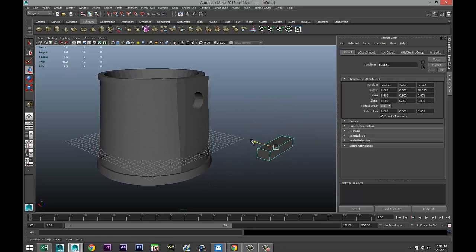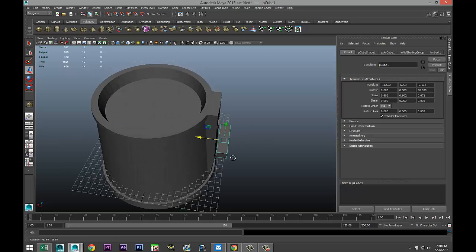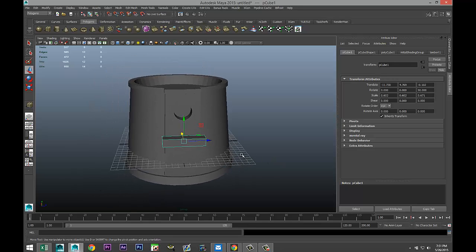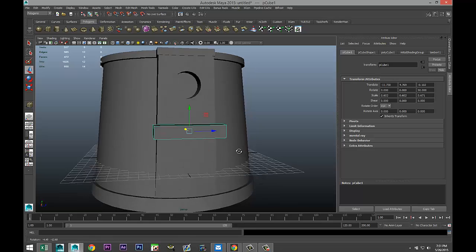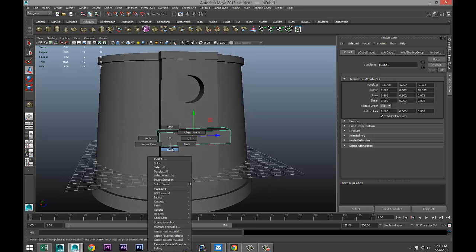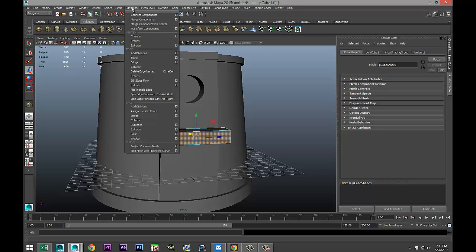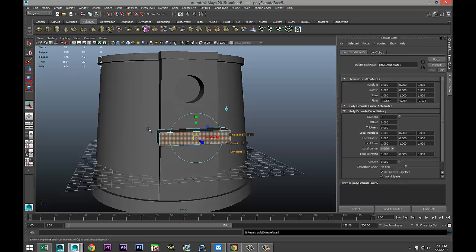So we're going to hit W, we're going to move that in. And we don't want it to touch our object. We want it to have some free space there, like so. And let's tweak the surface. So right click face, take the surface or the face here, go to edit mesh, extrude, hit R.